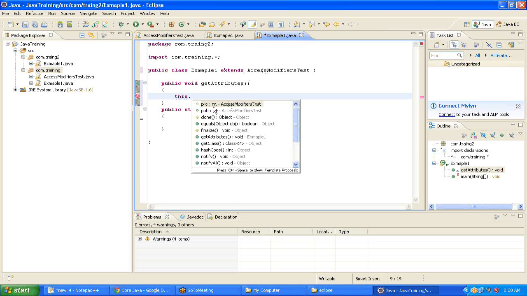When you extend it, in the current object you can access the protected as well as public. Because it is outside the package, you cannot access the default attributes. So this is how the access modifiers work. Based on the requirement, we will specify the access modifiers, which member functions need to be exposed outside or which we want to keep as private for security.